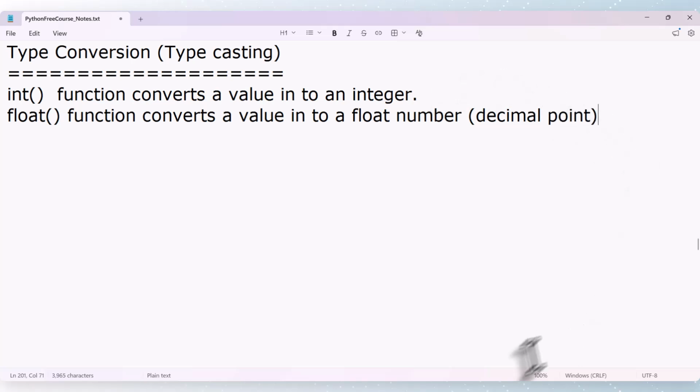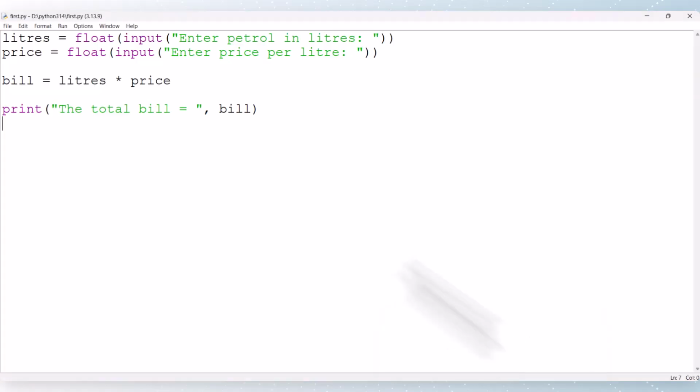Okay, so like that you can use the float function also. The float function converts a value into a floating point number. It is commonly used for price, height, weight, etc. Okay, so this is a very important thing. But remember, when you are using these typecasting functions, we are going to make a small mistake here.